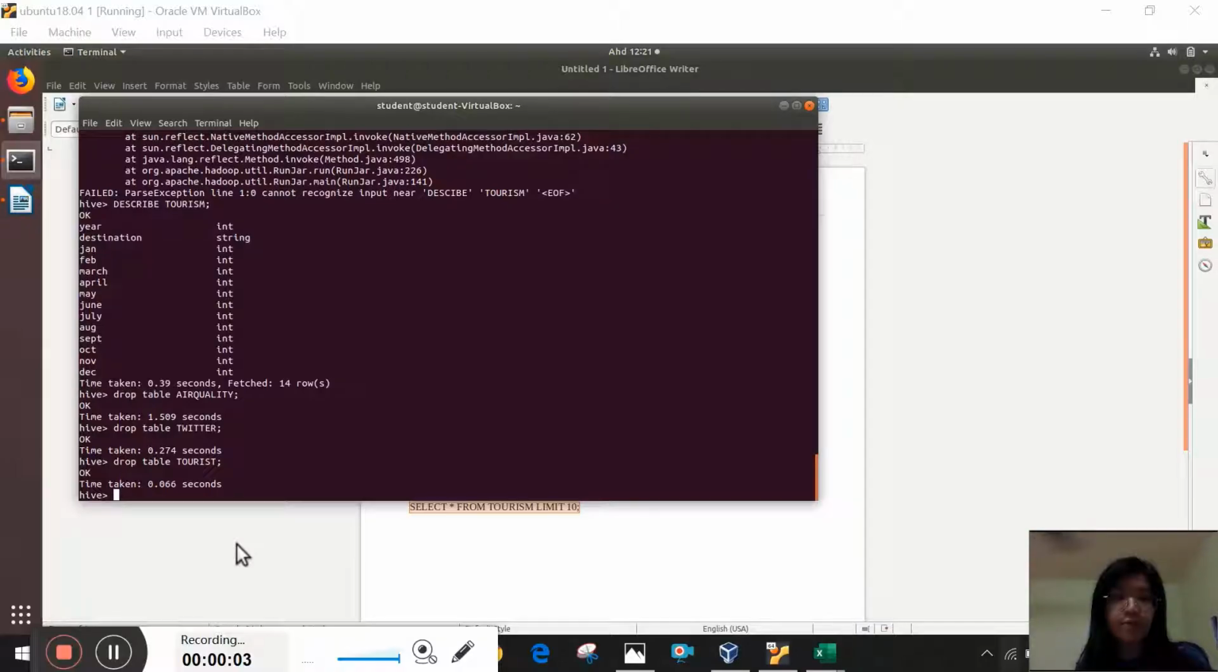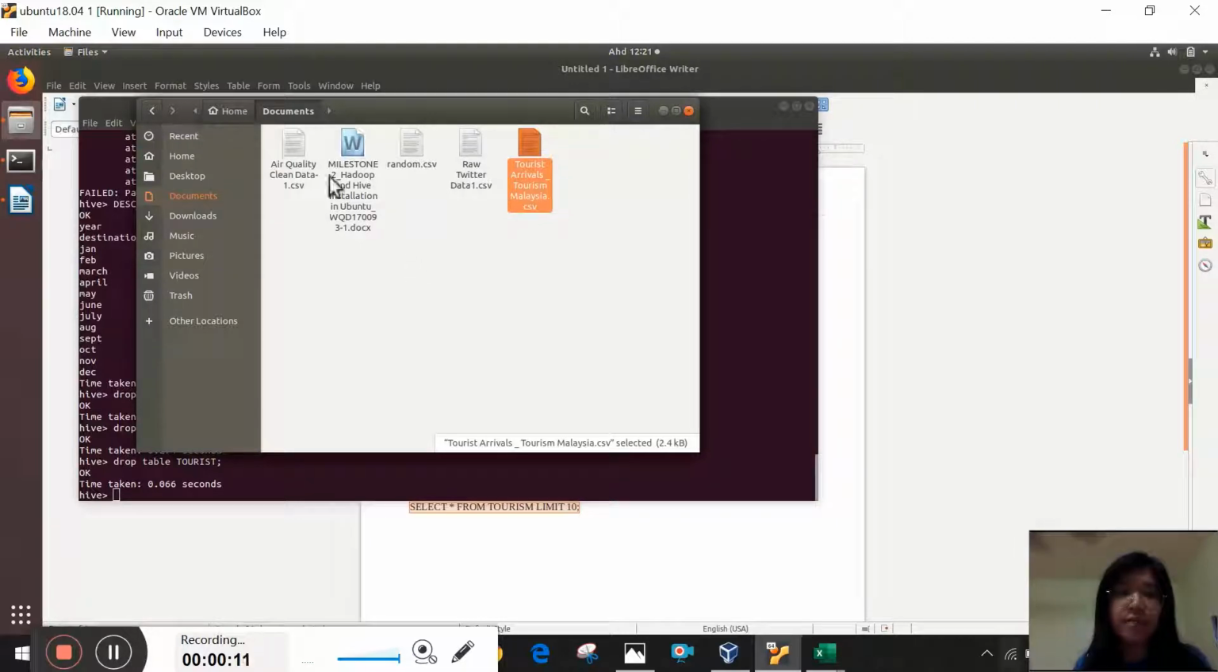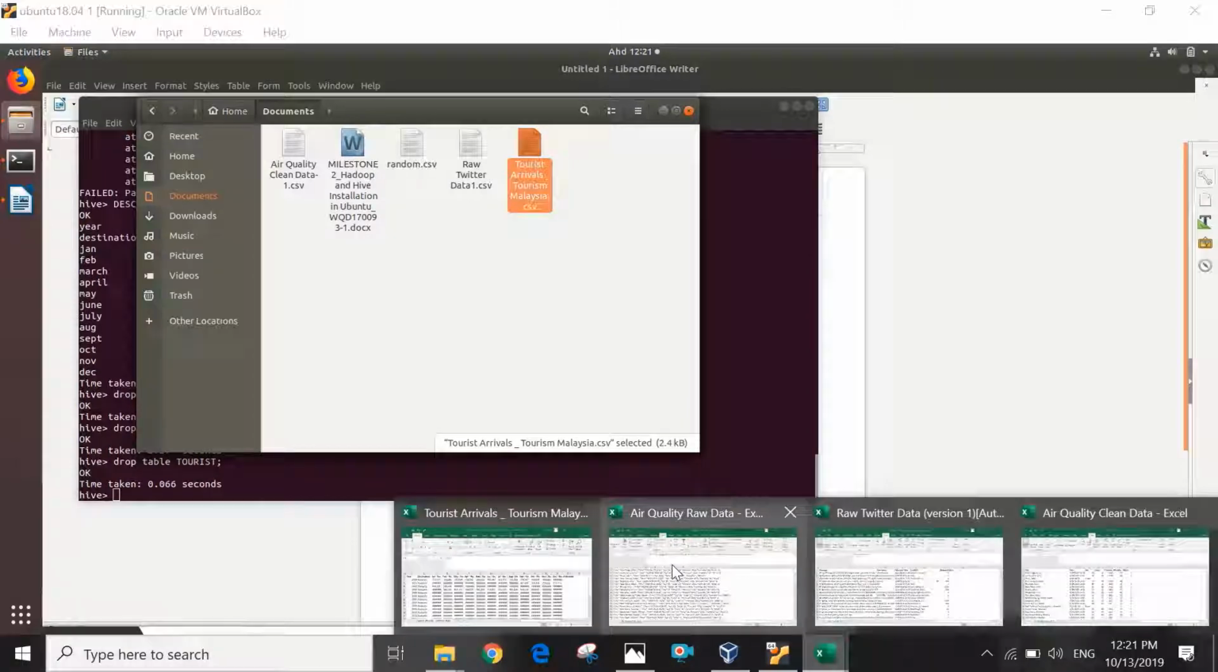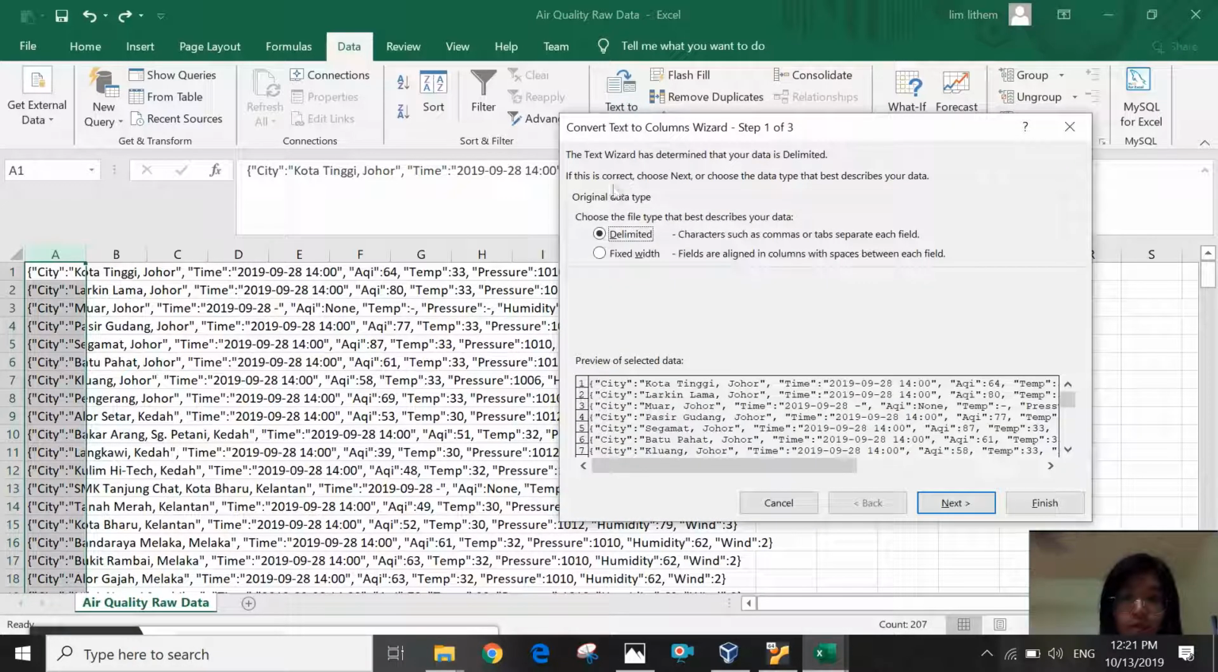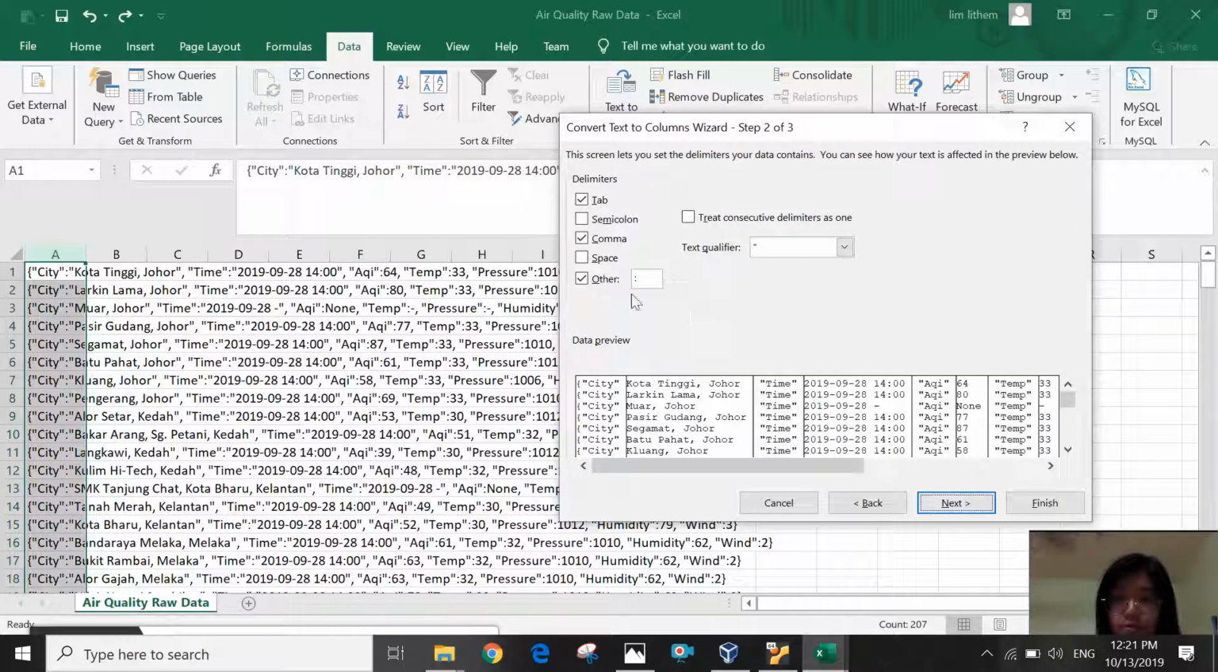After we successfully install Hive in Ubuntu, we can now load data into the Hive database. There are three sets of data I would like to look into in this Hive database, which are air quality data, raw Twitter data, and tourist arrival data. First, we'll upload the air quality data. The original air quality data is something like this. We need to do some data cleaning first before we upload to Hive, so I will do data cleaning in Excel.